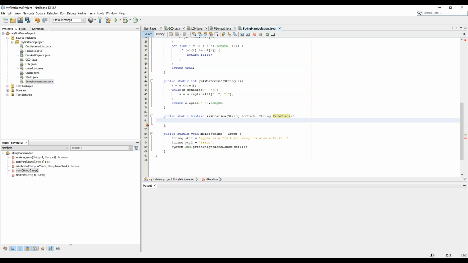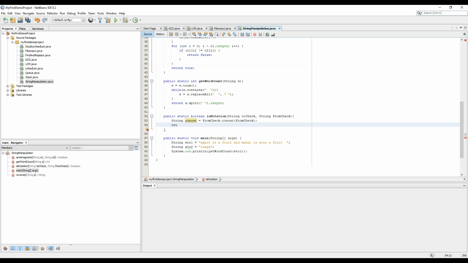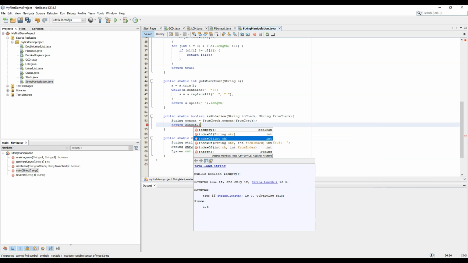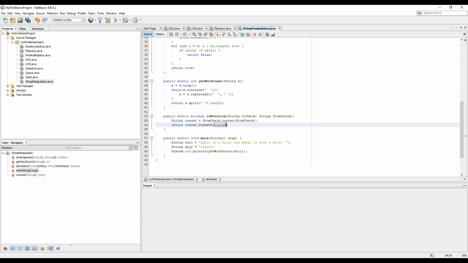So what we will do is string concat equal to fromCheck.concat(fromCheck), and now return concat.indexOf(toCheck) equal to -1 or not.